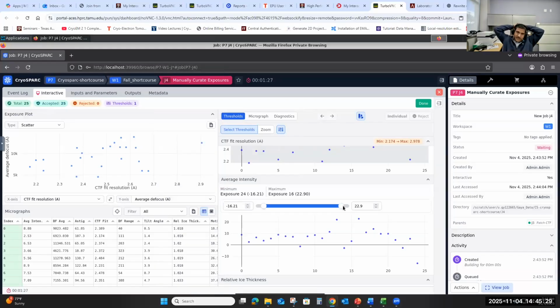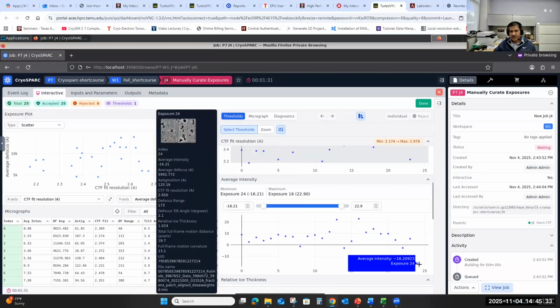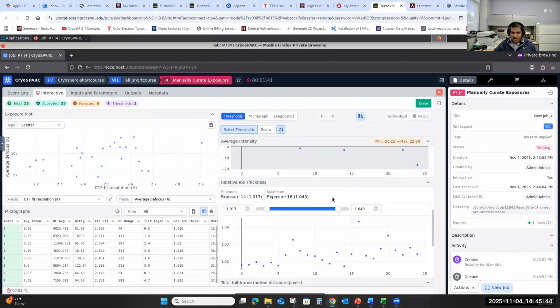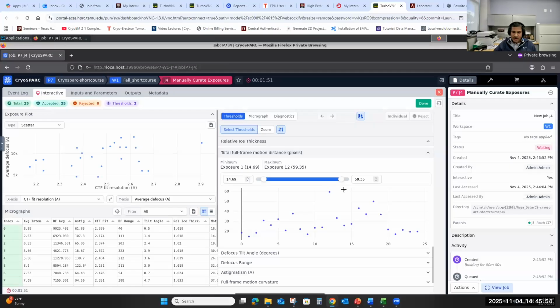And intensity. You can also select on the average intensity. If the image has very thick ice, the intensity will be lower, so you can discard those images. You can select, okay, I want to discard these images, something like that. And you can also select the relative ice thickness. If you want really thin ice, you can do this, but there's no need here.